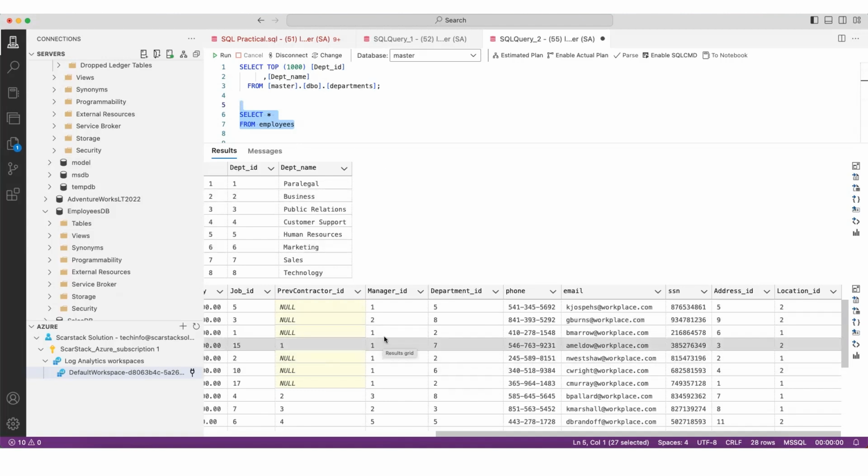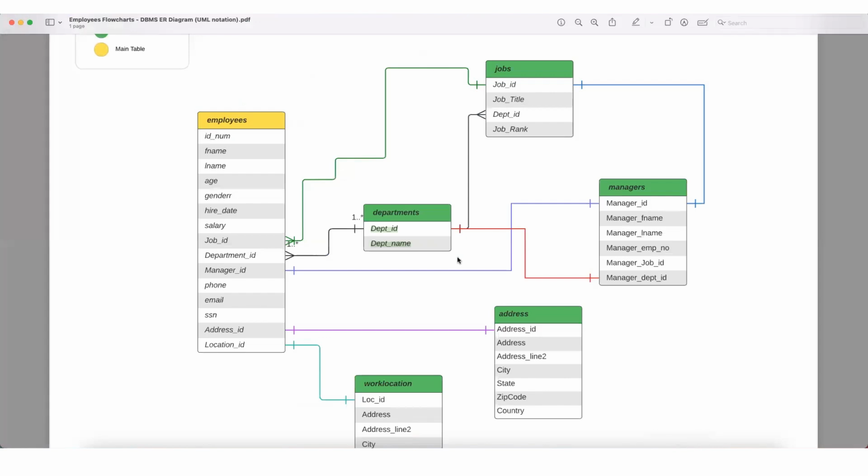A good proof will be to look at the entity relationship model, which is the diagram we're looking at over here, which shows me that this table called departments that we've just queried and this other table called employees, which we've just queried as well, are connected through a line here. That tells me that one department ID here is at least present in one or more scenarios in the employees table.